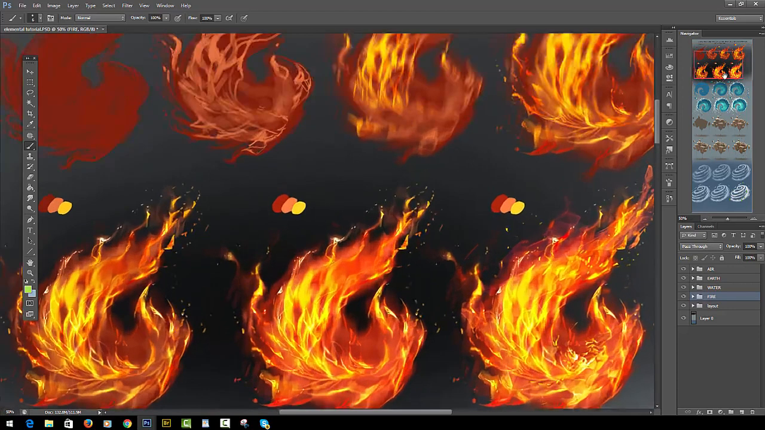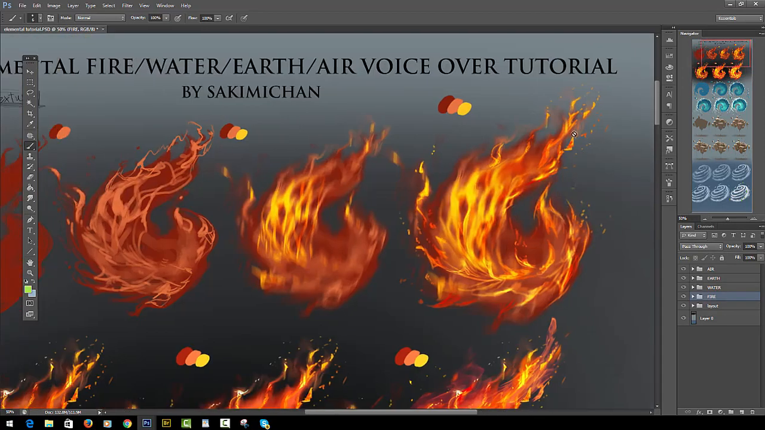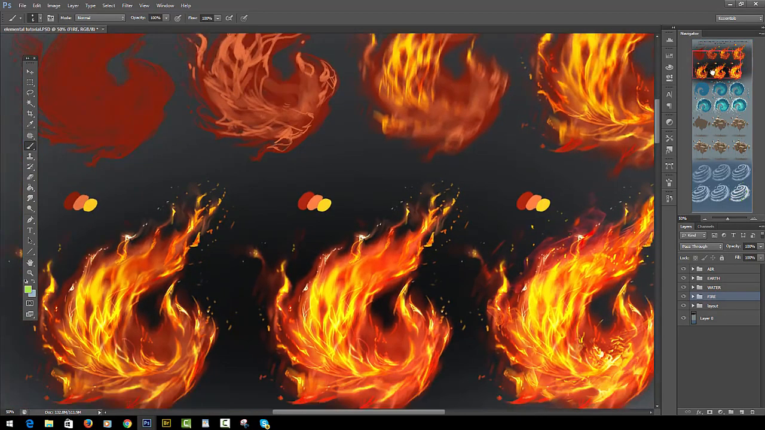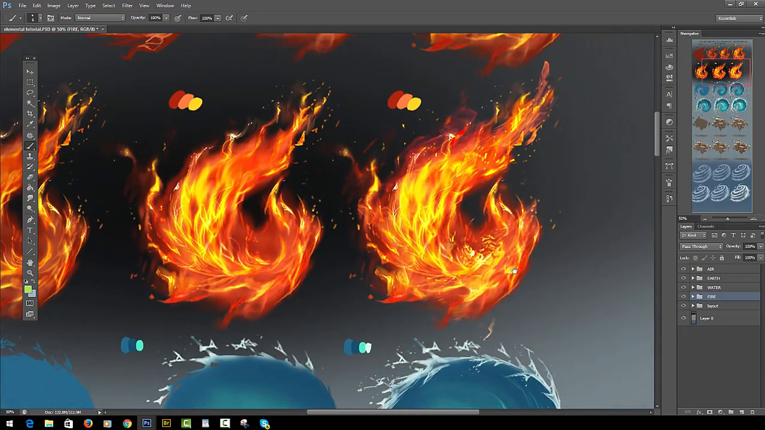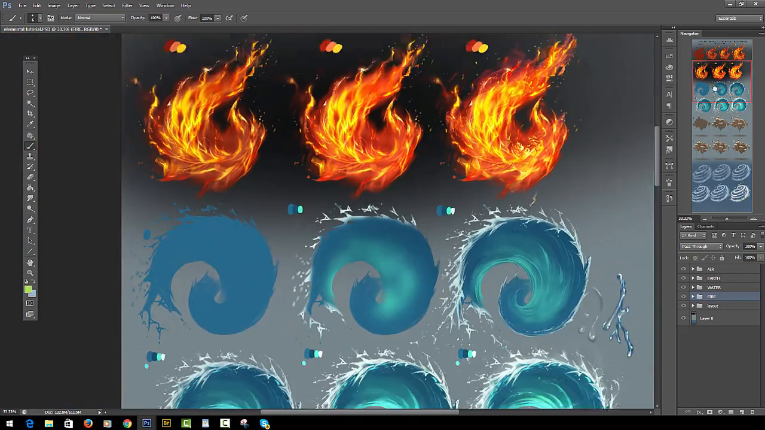Now remember, when it comes to fire, adding little embers here and there really helps sell that it's fire, and so on. So we just kept on doing it, adjusted the color here, and then last but not least applied a fire texture. Of course, it's not excessively added texture, it's just a little bit. And of course, adding extra embers helps tie the whole thing together.